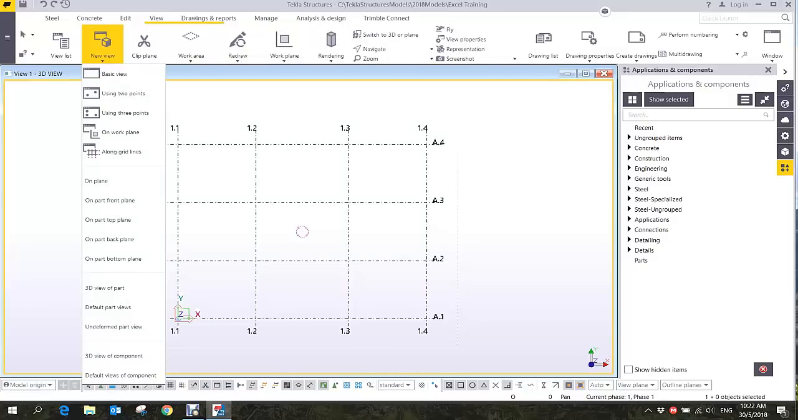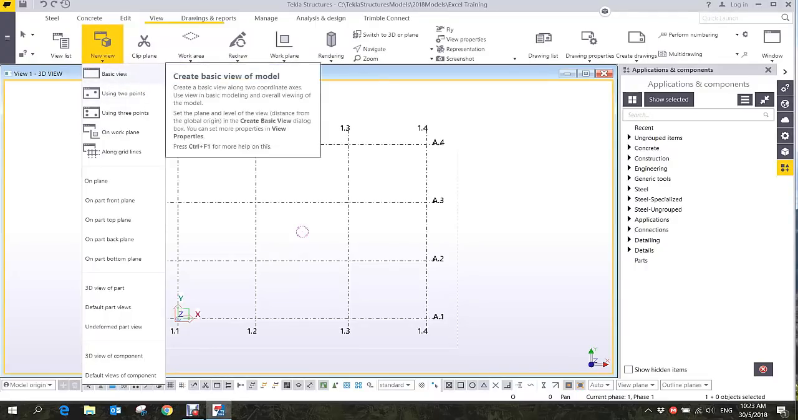Pull it down and then new view. So here we're going to use at least these two first, okay? These two. And then here, basic grid view of a model. So in this case, we can create the basic view for the plan using this new view. Okay?